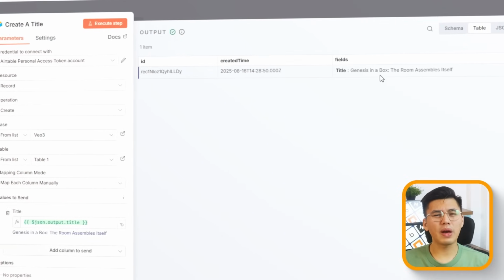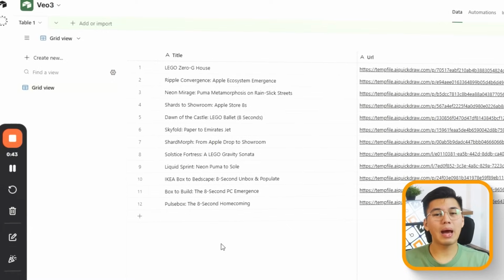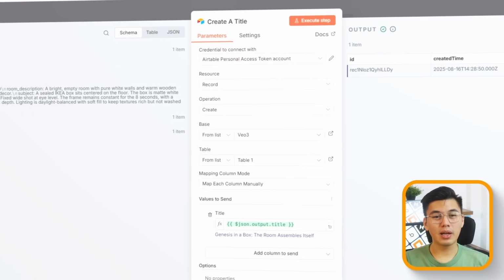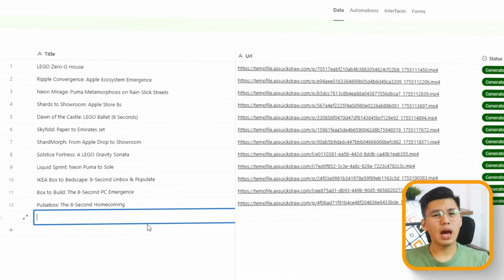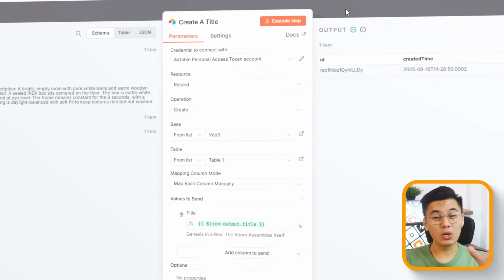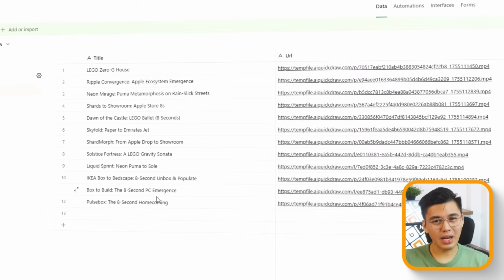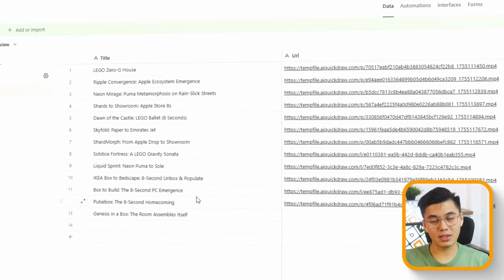From there, I will remove any unnecessary columns and map the title directly from the AI agent node. After completing the mapping, I will execute the step. Then, I'm going to Airtable to confirm that the new record has been created successfully and that the AI-generated title is showing up in the table as expected.